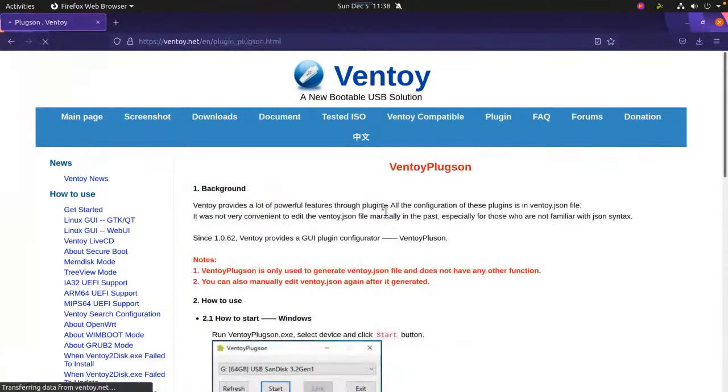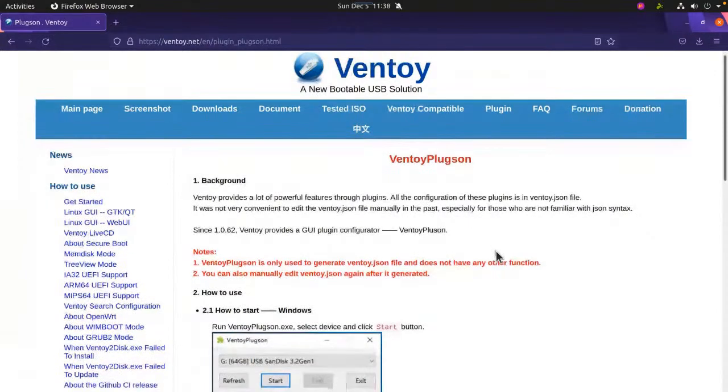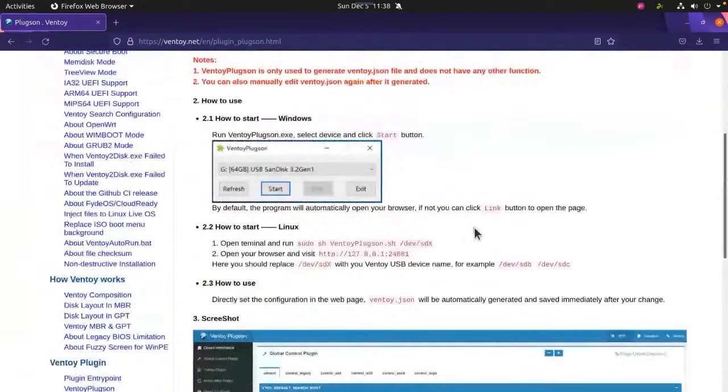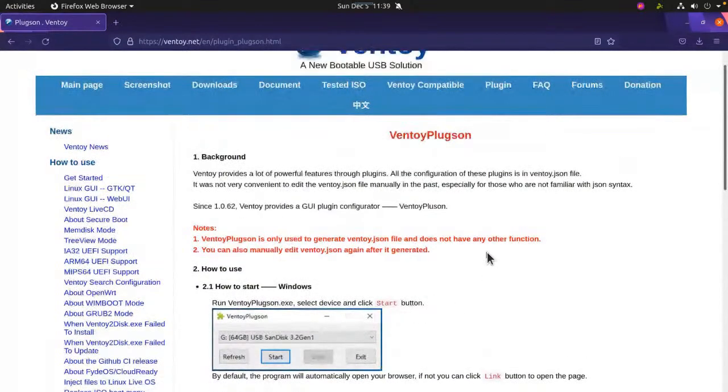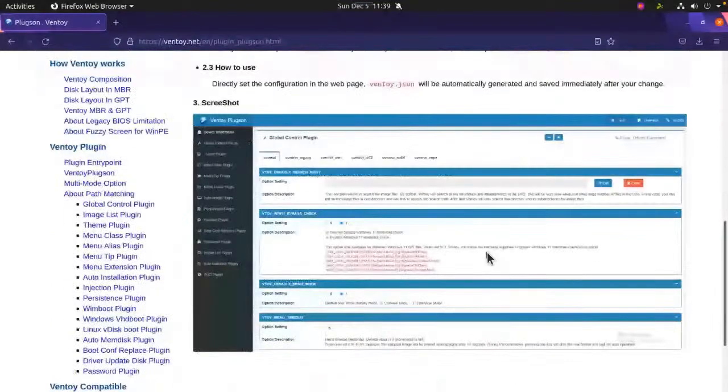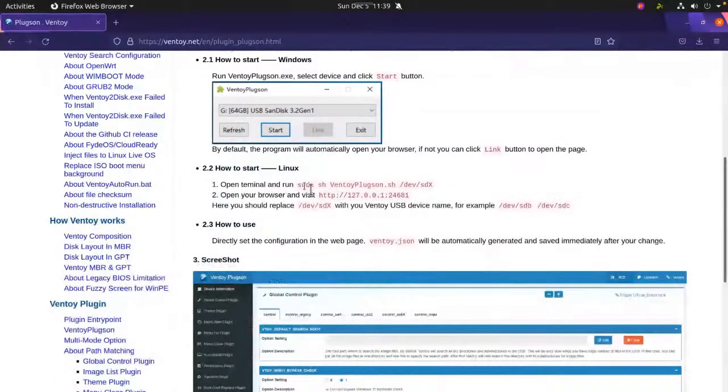And so this is available on Windows. Here, run the VentoyPlugson exe, select your device, and click the Start button. On Linux, open a terminal, run sudo sh VentoyPlugson.sh /dev/sdx, of course, where /dev/sdx is the device name of your USB stick.